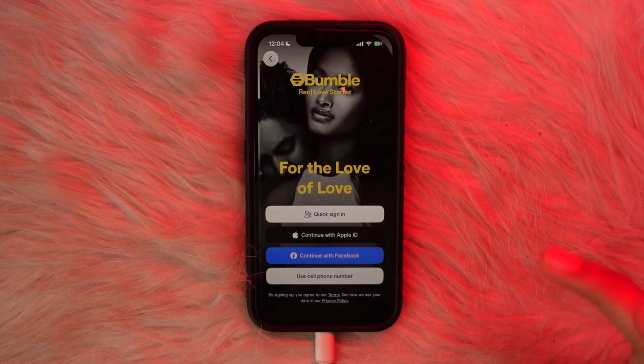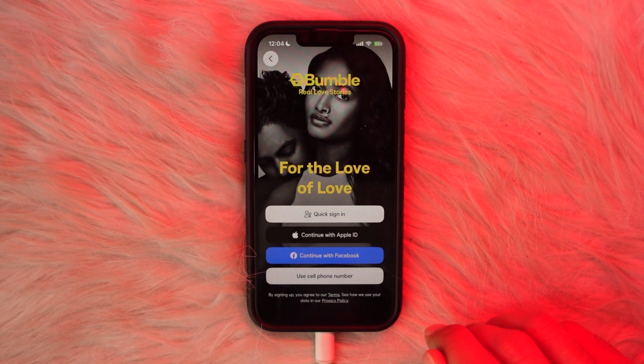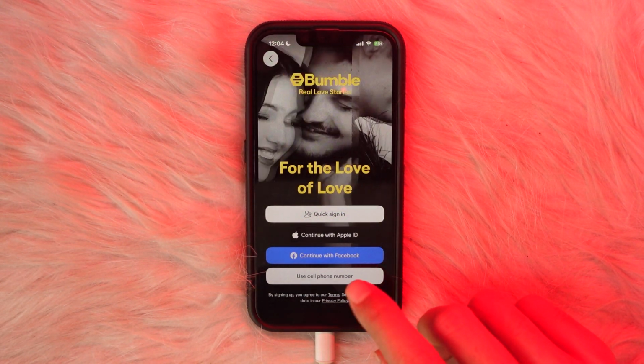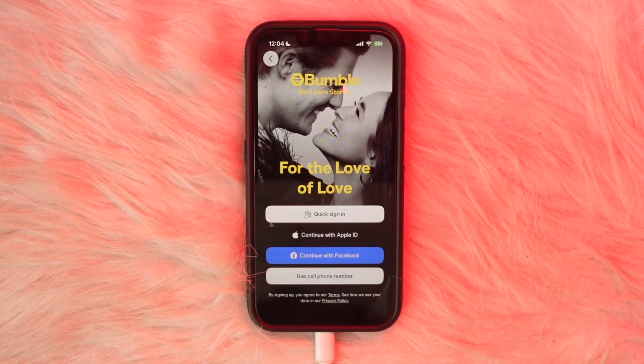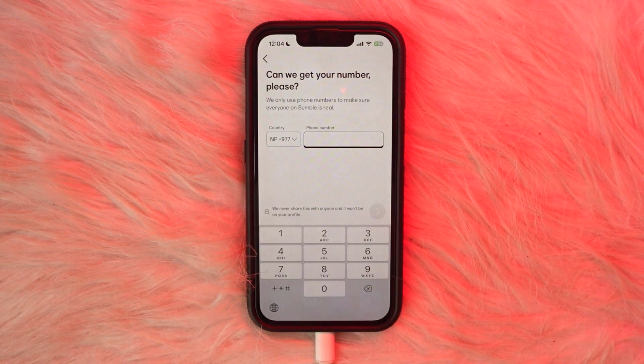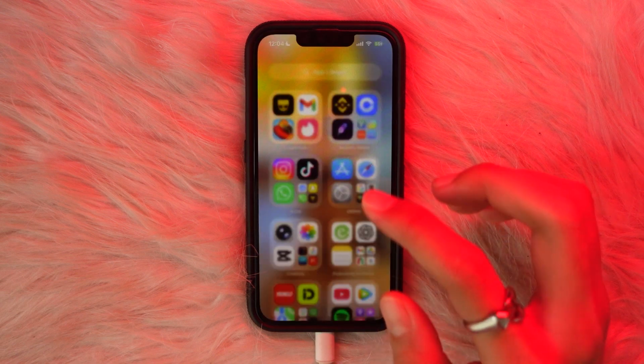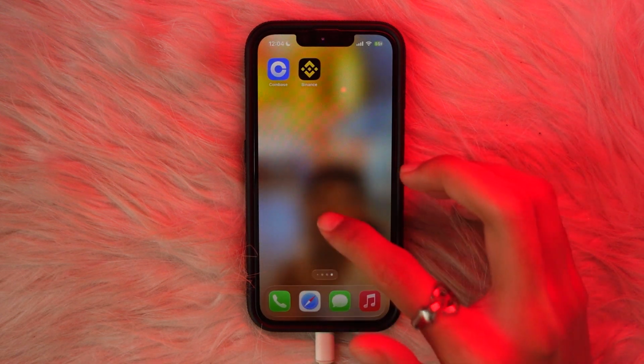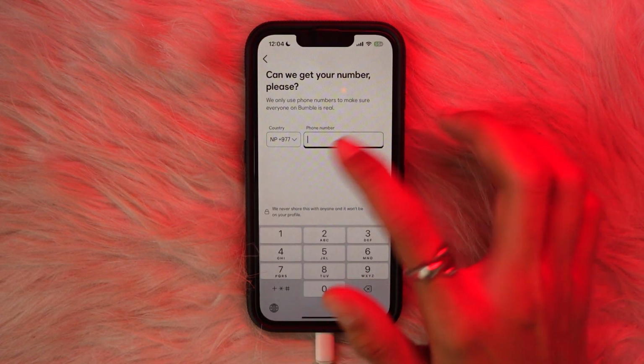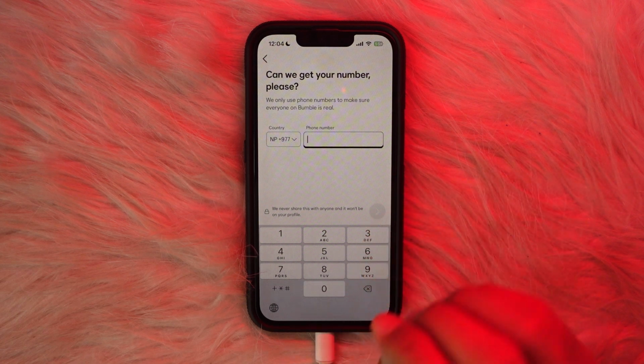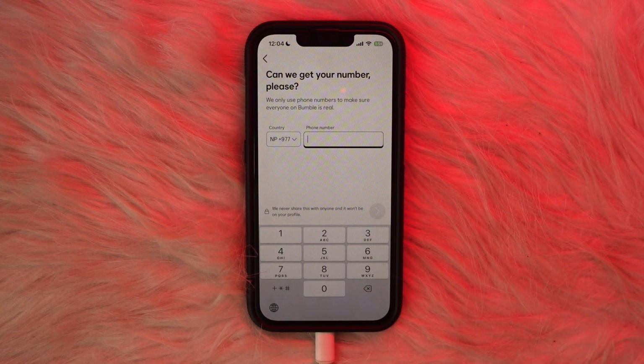And let me tell you, Bumble doesn't have a traditional password system. It logs in with a verification code. Just tap on use cell phone number and enter your phone number. They will send you a verification code by SMS. Here, just place that in the prompted area, and after that you will be logged in. So you don't need to reset your password. You can simply log in with OTP or by continuing with Facebook and Apple ID.